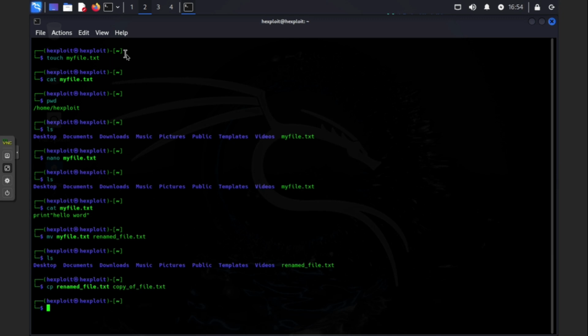If you want to delete a file, we can use the command rm. So we can use rm.